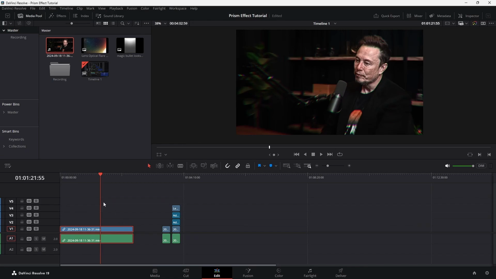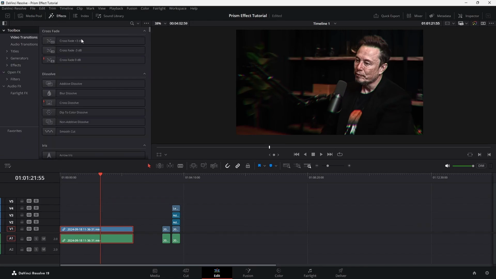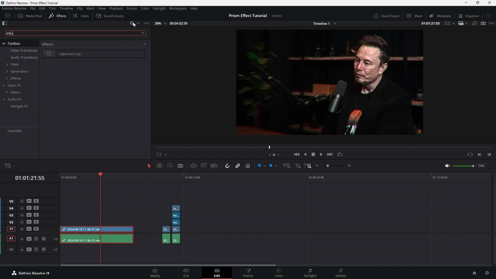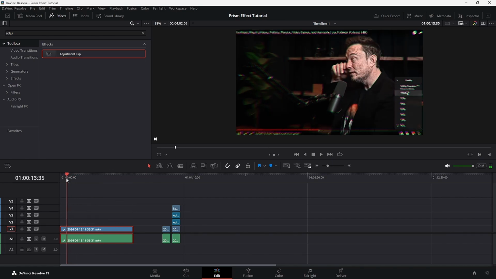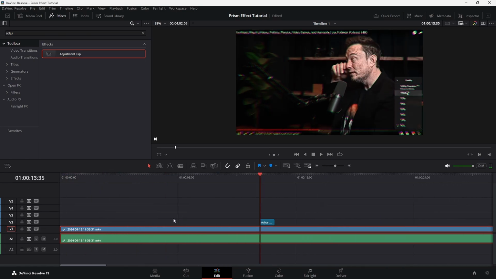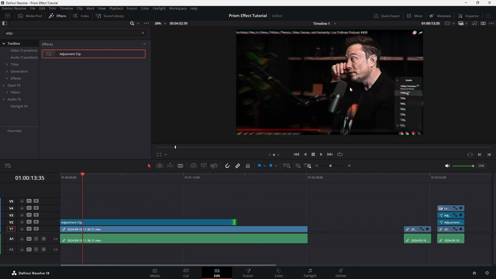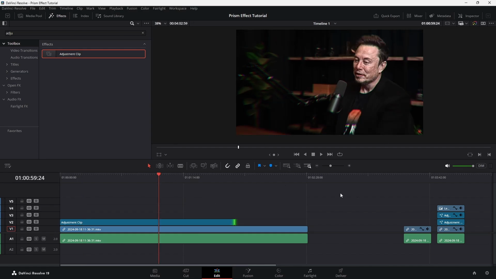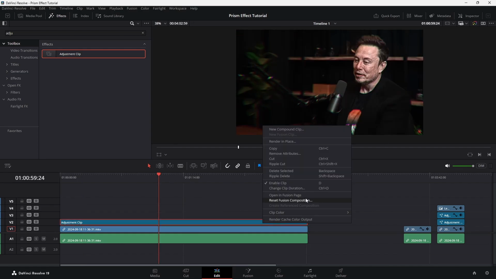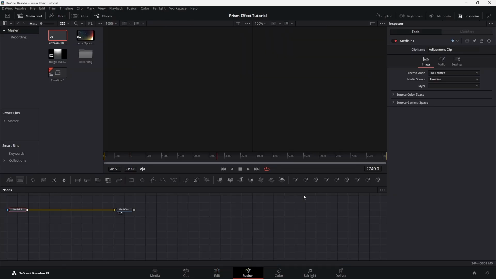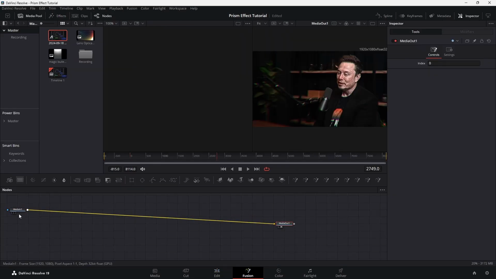Now we're going to head back to the Edit page. We're going to get ourselves an adjustment clip. I'm going to put it on top, and you can barely see it, so I'm going to increase it. Again, stretch the whole clip, because I recorded this in OBS, as you can see. Yeah, nice. So I'm going to head into the adjustment clip and open the Fusion page.